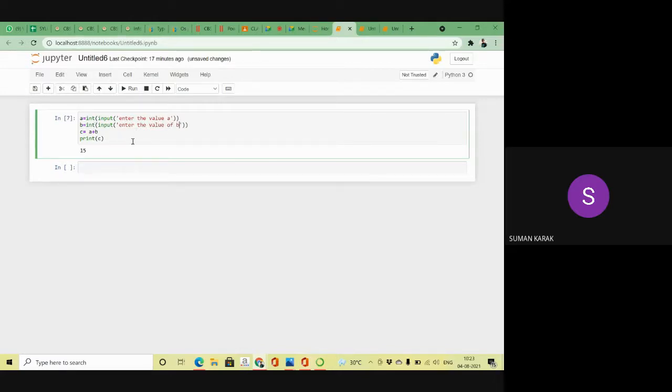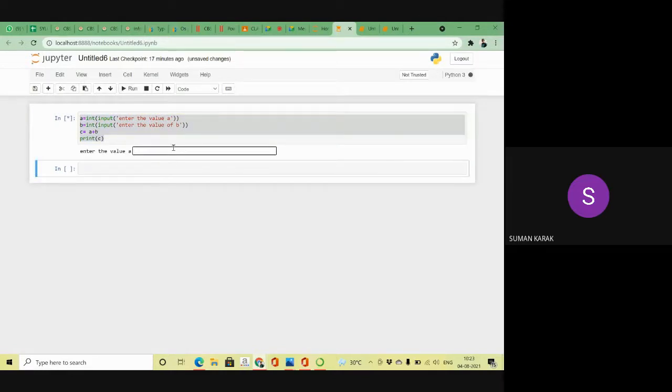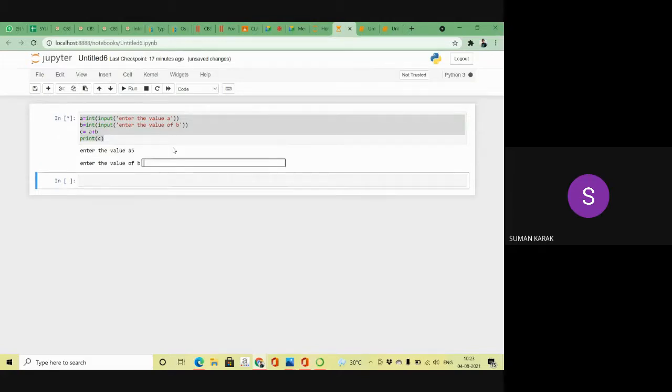Now if I run that program, you can see our program asks what is the value of A. That means now I'm a user. So now I'm putting the value of A as 5 and the value of B as 7. Now this is my output.